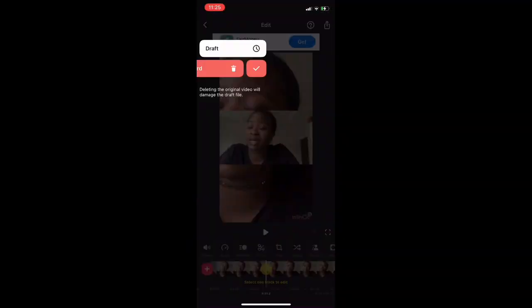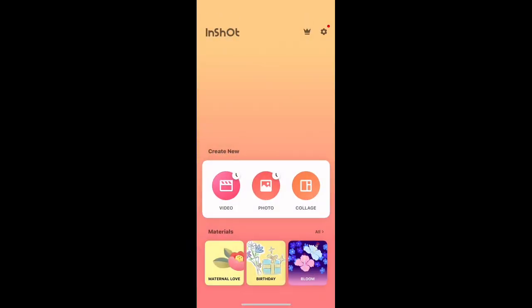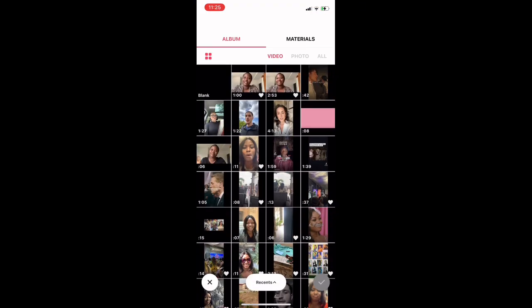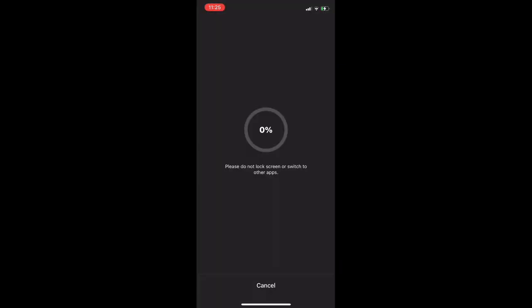So I go to this screen recorder app, and then I click on start broadcast. So I'm in my InShot app now, and I'm trying to remove the background. I click on video and then click on new, and then I look for the video that I want to remove the background from, and I select it. Then I click on the green check arrow, and the video will automatically be inserted into the InShot app. Right here you see it's downloading, and we're just waiting for the video to download.